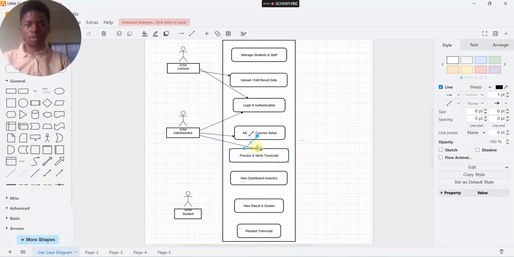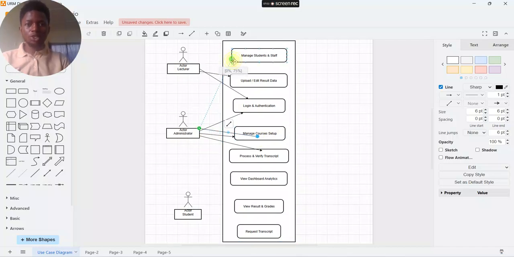So I'm going to assign now to the administrator the task to manage students and staff. And also the administrator can process and verify transcripts, so let's assign that one also.